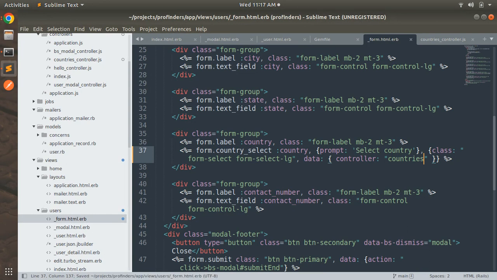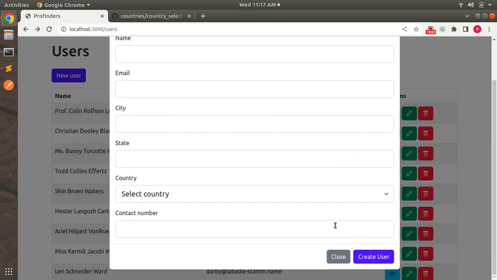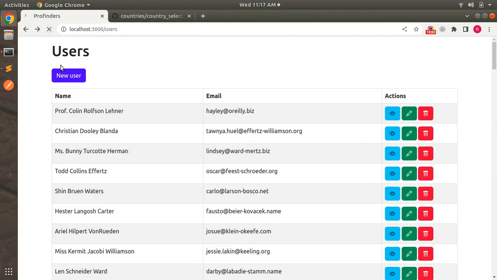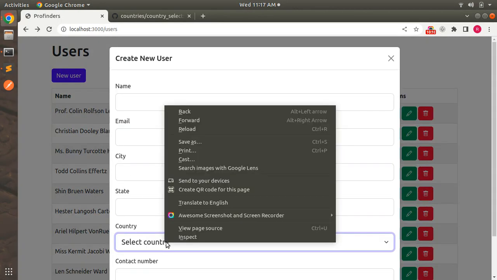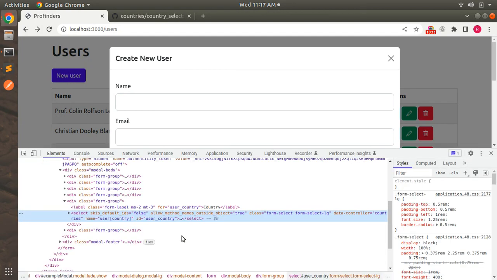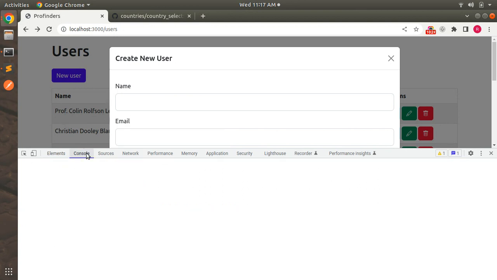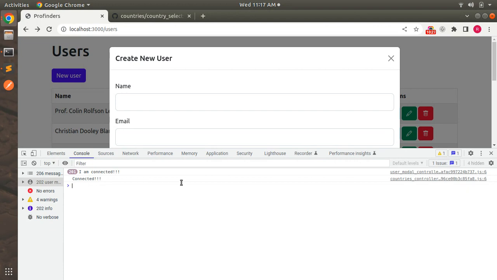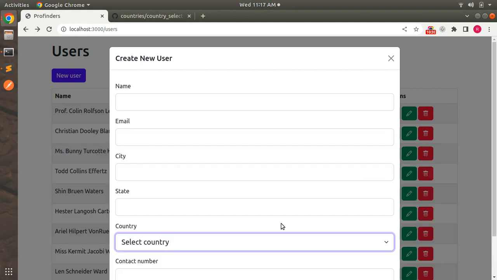Refresh the page again and open the form again, then inspect the country select element and see whether we can see this data attribute on this select box. Here you can see this data-controller countries, and in the console you can also see that it is connected. Now just close this. Next we need to add a data action attribute on this select box, since it is connected. So add an initialize method to the stimulus countries controller.